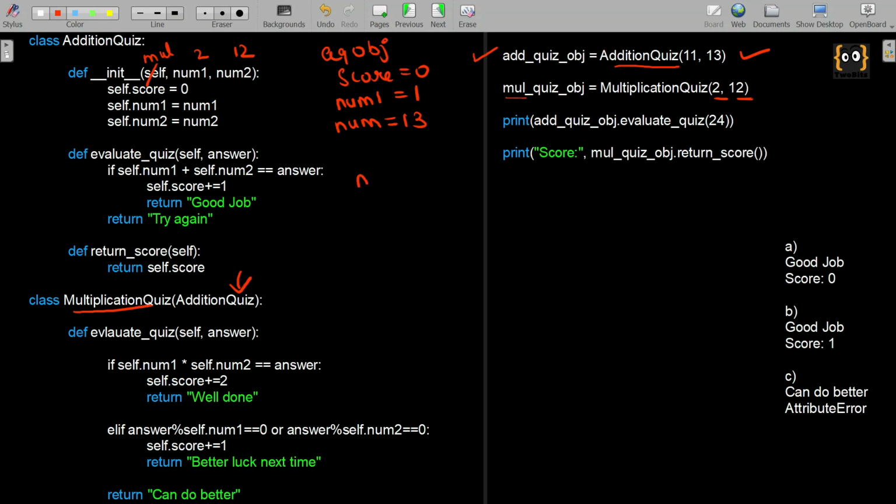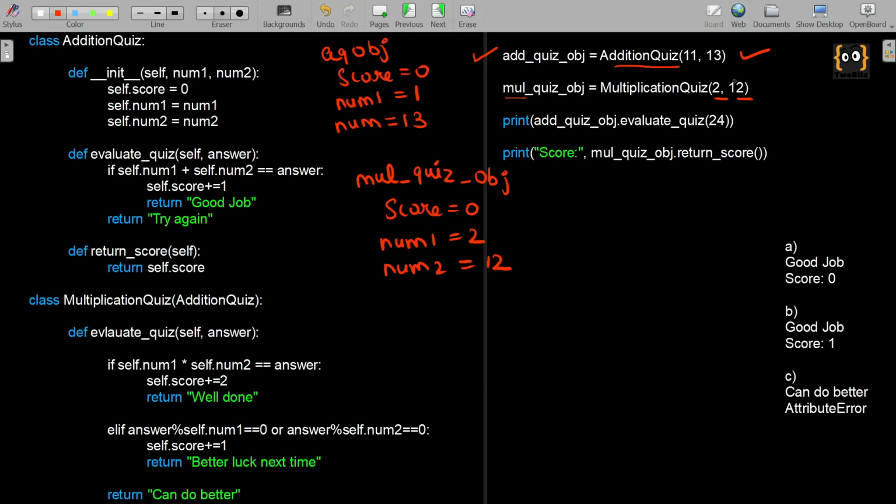So we have multiplication quiz object which has a parameter score which is 0, num1 which is 2, and num2 which is 12. So this object creation is also done. Now we are calling evaluate quiz through add quiz object.